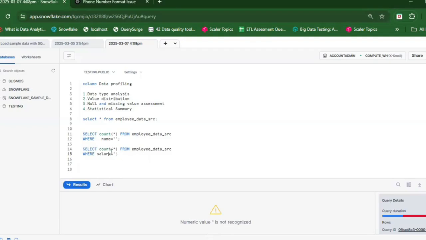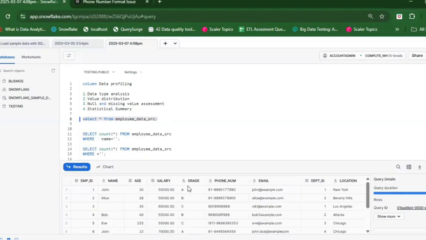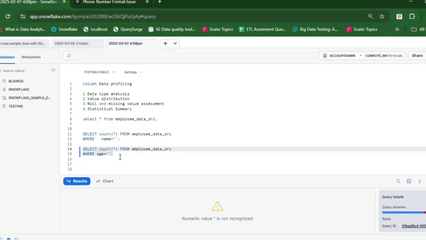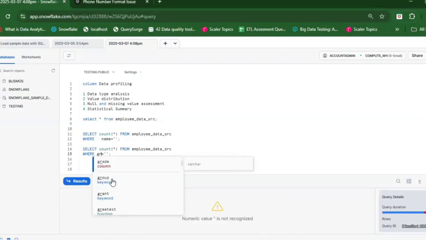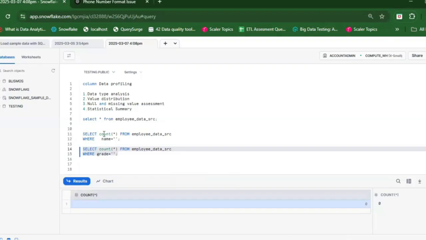So I can check on the other columns. Which are the other columns? Let me see what the columns in my table are. I can check with the age column, grade, where age equals empty. Let me check if any empty values are there in this particular column. Age is also integer type, I'm sorry for that. So next we can check on the grade column. There are no empty values in the grade column. In a similar way, you can check all the non-numerical columns to see whether they have empty values.